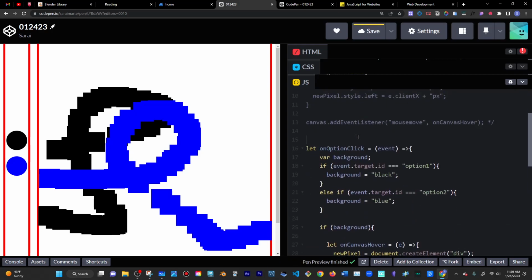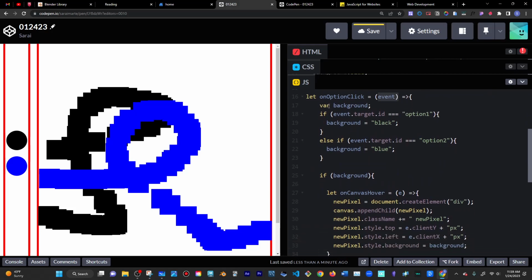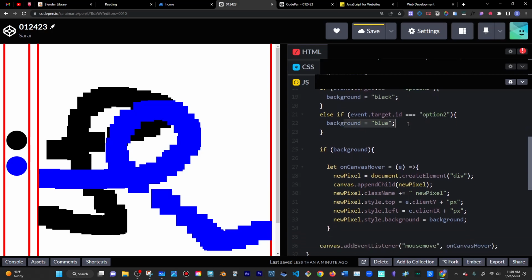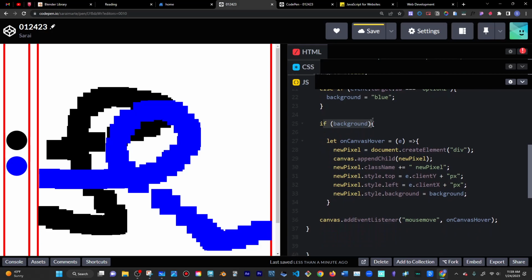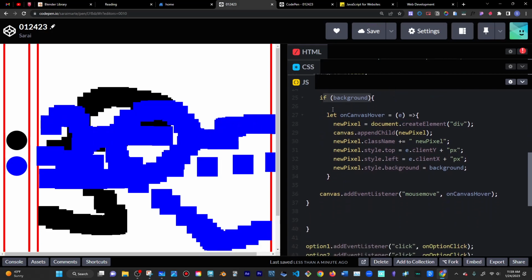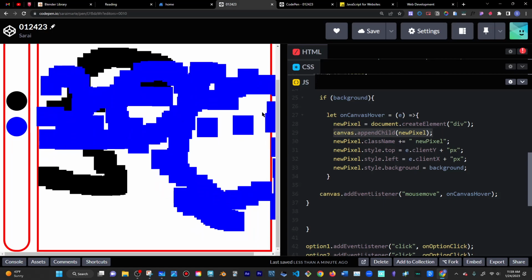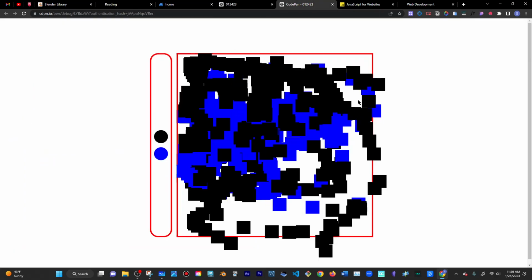So, let on option click event, right? Create a variable called background. If the option I clicked on is option one, then set background to black. And if the option I click on is option two, set the background to blue. So if there is a background, meaning that I clicked on a button, then I want to run this function, which is let on canvas hover E. I'm creating a new pixel and appending it to the canvas. So it's not going to show up over here, but it shows up inside the red box, kind of.